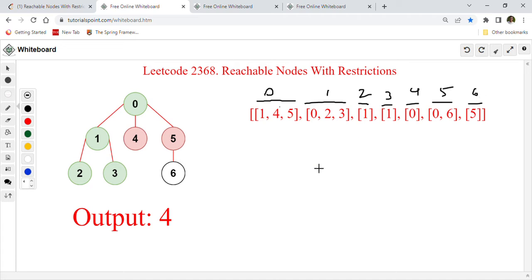So what does it tell us? It tells us which are the neighbors of 0. So 0's neighbors are 1, 4 and 5, right? What are the neighbors of 1? 0, 2 and 3, correct? So like this. What are the neighbors of 2? The neighbor of 2 is 1, right? The neighbor of 3 is 1, the neighbor of 4 is 0, the neighbors of 5 are 0 and 6, right? And the neighbor of 6 is 5.